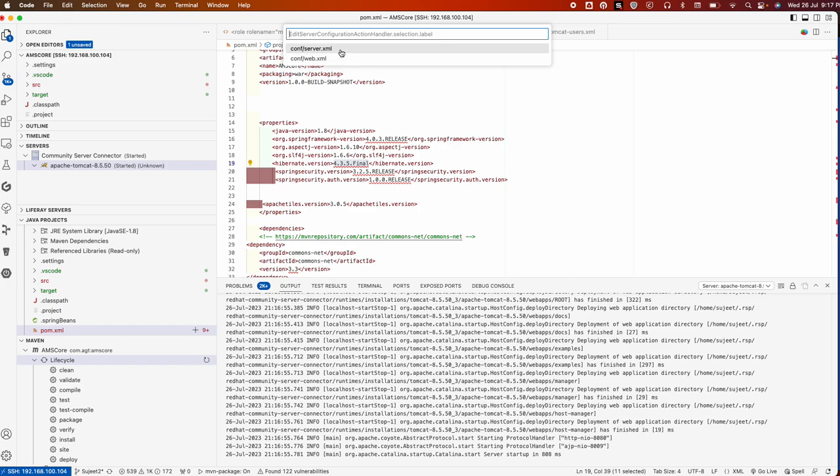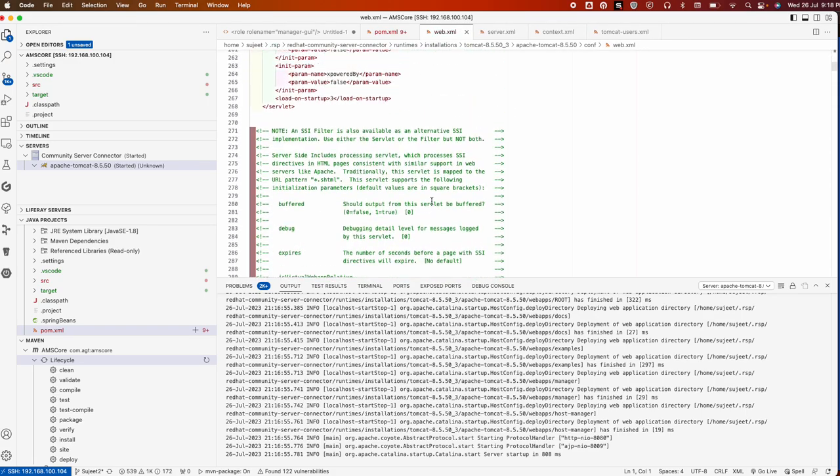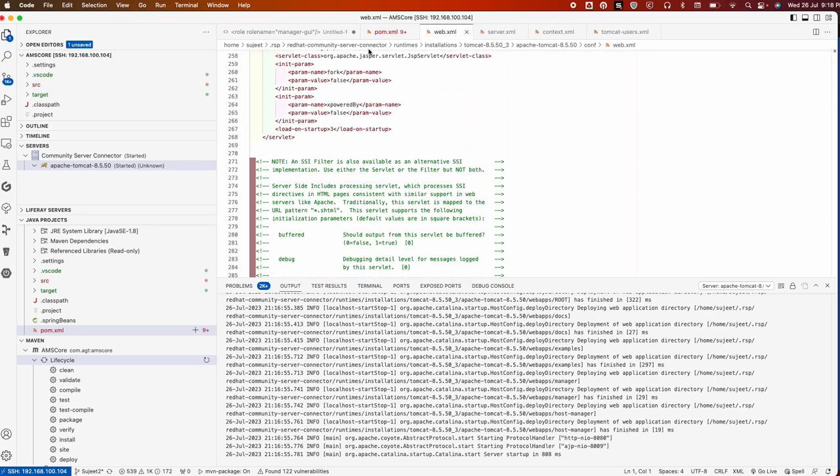It's currently giving me two options. I'll choose XML. I'm not doing anything over here. I'll use this path. You can see the entire path, and from the path you can also understand where Tomcat got installed. Under username Sujit there is a .rsp folder, and that's the folder for the community server which is installed, and under the runtime installation it has installed Tomcat in the folder called Tomcat-8.5.50.